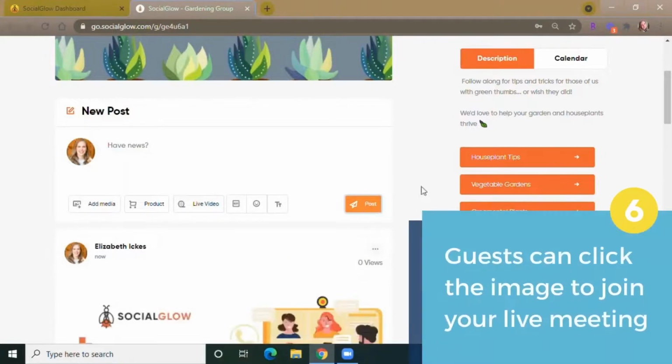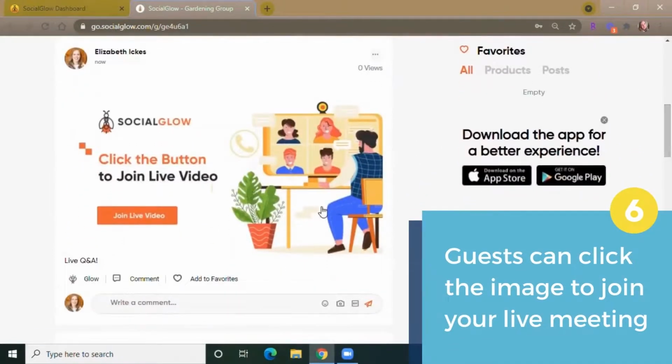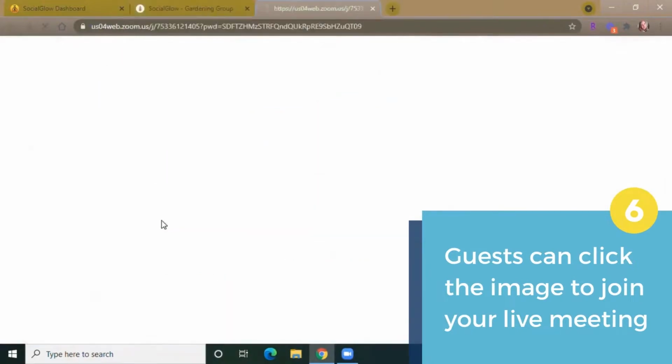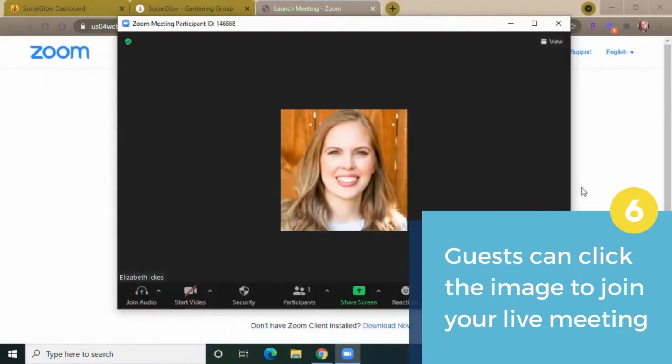Once posted, your post will look similar to this, and your guests will be able to click Join Live Video, and this will automatically launch Zoom for them. Once in Zoom, they'll be taken directly to your live meeting.